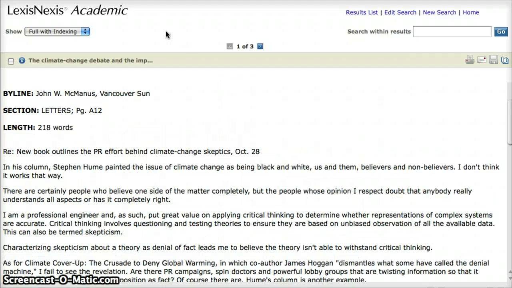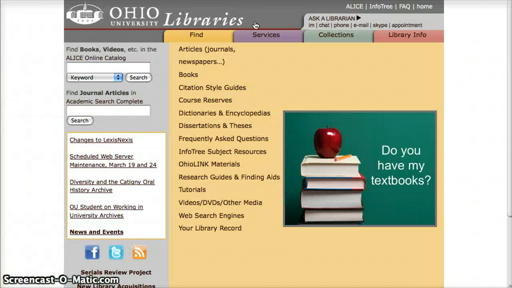That's been a quick look at the power search in Lexis Nexis. If you have any questions, remember you can turn to the OU Library homepage and use the link to Ask a Librarian.